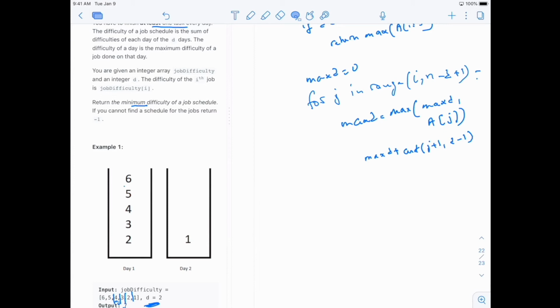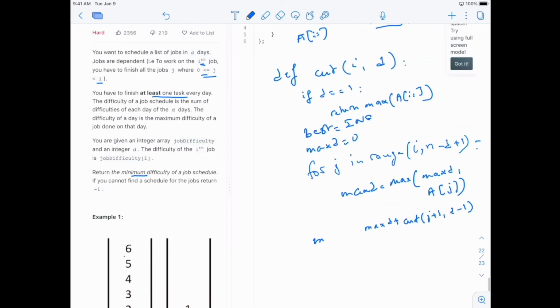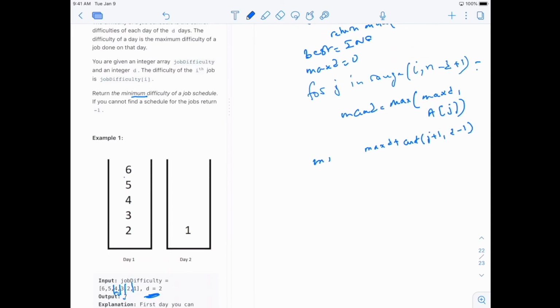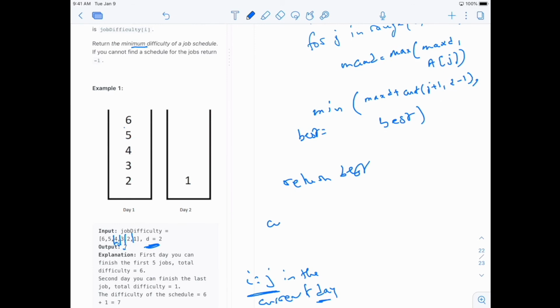But we also want to record the minimum difficulty so far, so that we return it. So here we have best, and we can give it a high number like infinity. And here we want to take the min. So here we want infinity, so that min works. So we want to take min of this and best so far. And we want to assign this to best. And then at the end, we want to return best. And we can call the function cut with the start, which is 0, and the number of days. And then we return that, okay?